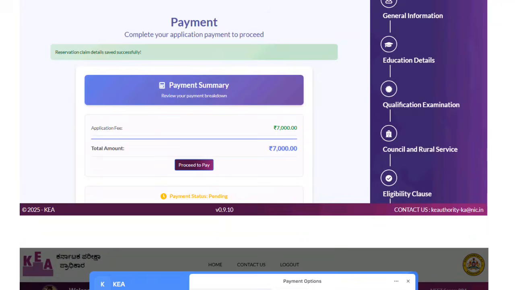Once you do the payment, the next step will be you need to upload your signature and thumb impression. That's it, the application will be completed, and again you have to download the final application which will have the signature and other details. So that's how it will be completed, but it will be asking you so many information, so you need to be patient about that and fill all the information correctly. This is how the application will be filled up.